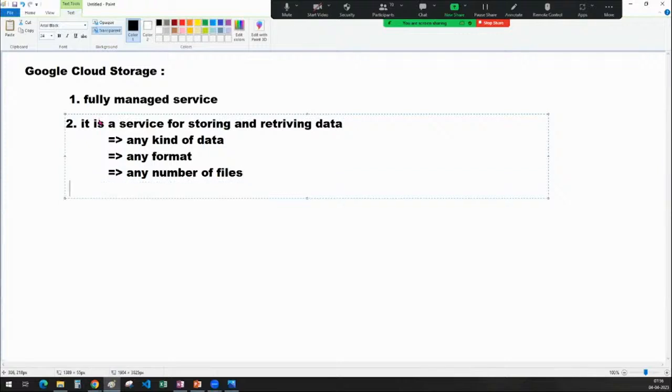Okay, sir, how much data can I store here? It is a fully managed service, a service for storing and retrieving data. Talking about storing and retrieving, how much data can I store? Any amount of data, any number of files, any format, any kind of data, we are able to store in GCS, guys.